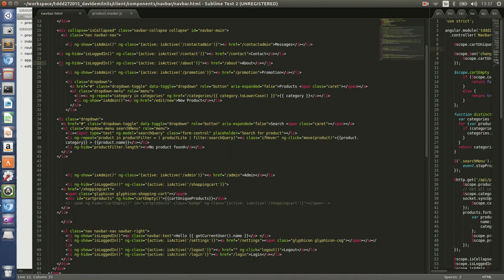As you've seen in the previous film, when you've logged in as an administrator, there were all different kinds of items in the menu, such as messages or admin. And of course, we don't want to show that for the customer. So that's basically what we used ng show and ng hide for here.